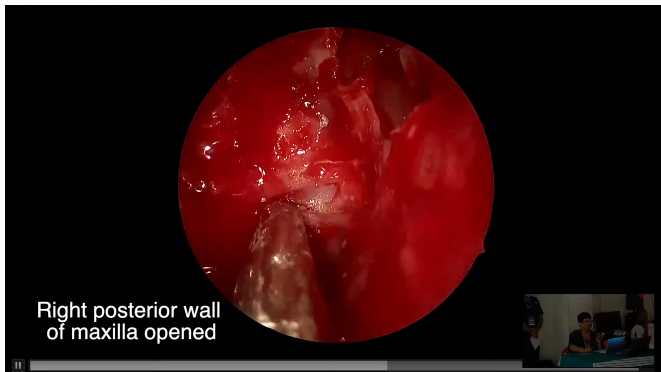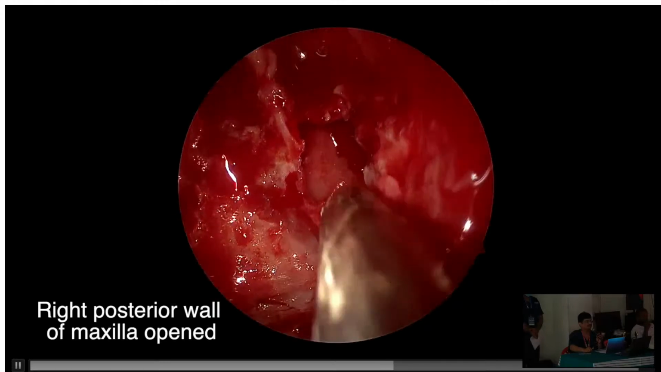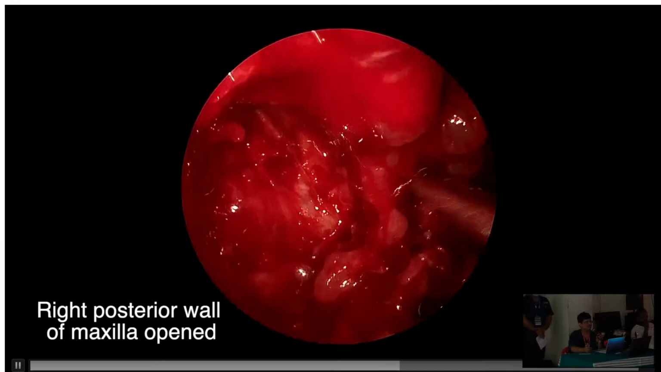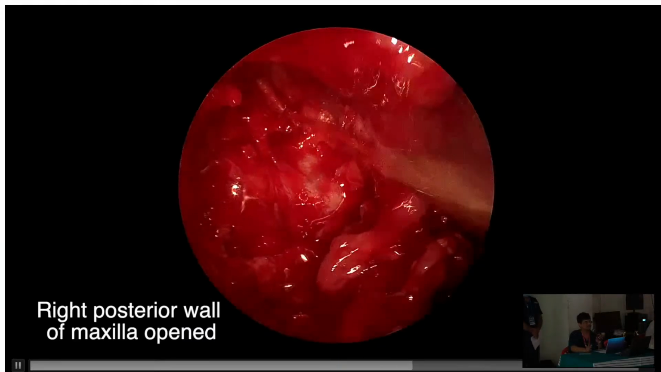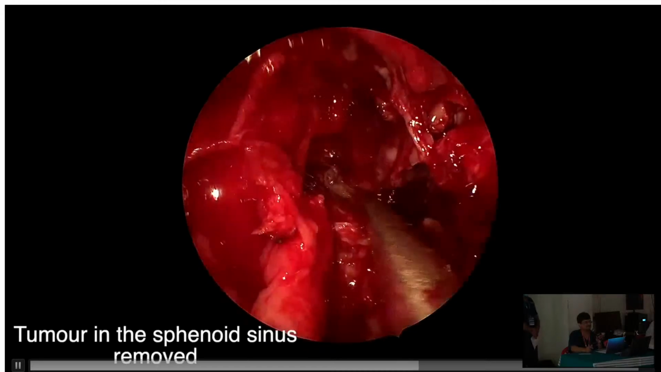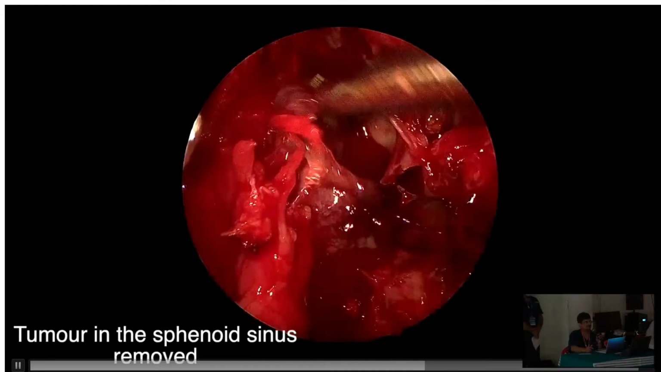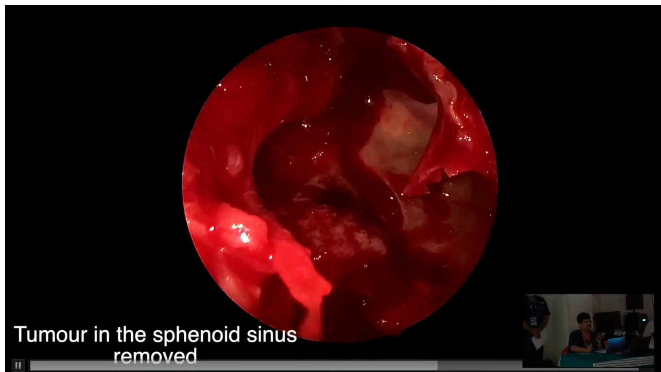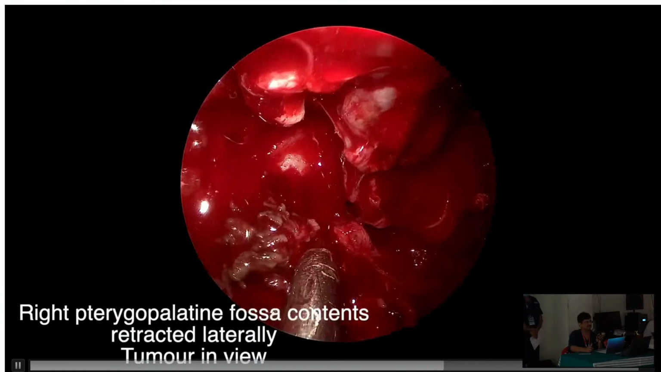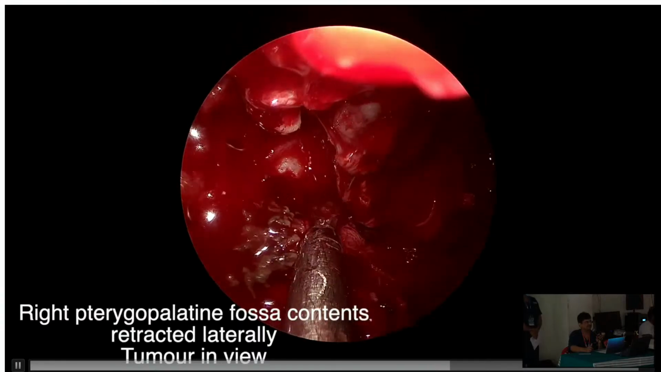So this video shows how you do a transpterygoid approach. Again, you do the same thing on the right side also. The right posterior wall of the maxilla is removed. For these types of recurrent tumors, you need such extensive endoscopic approaches, and once you remove it, you know that the cavernous sinus portion will be left behind in this case. So this is the right pterygopalatine contents, which are retracted laterally. The tumor is in view.